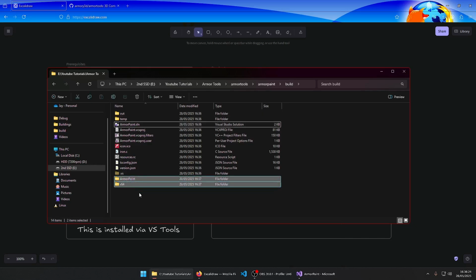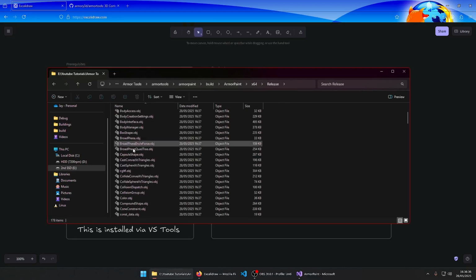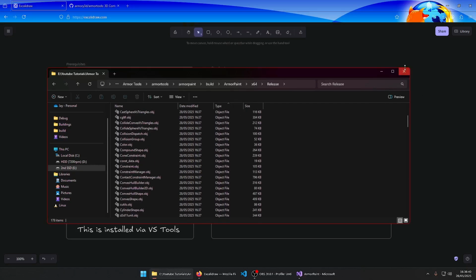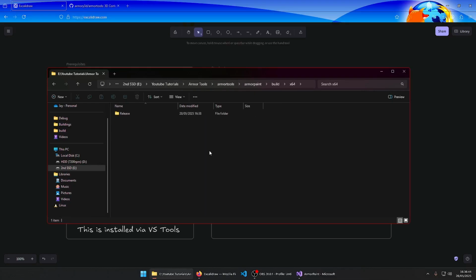But now we see these two folders down here, and there's a couple of folders. You can just have a look through them. You soon realize temp has nothing in it. And x64 has a release folder in it. That's probably what we want. We see Armor Paint release. This has some files in it, but you can see there's no exe in here. So we want to go where the exe is, which is in the x64 folder. We hit this, we hit release, and we see this.